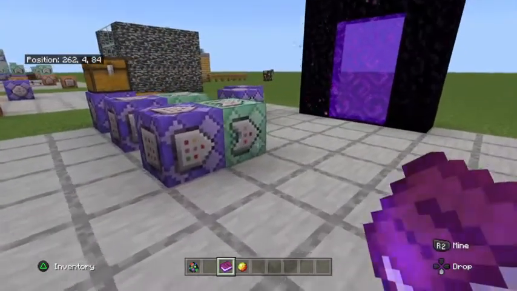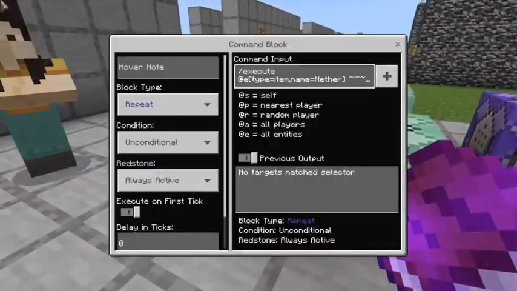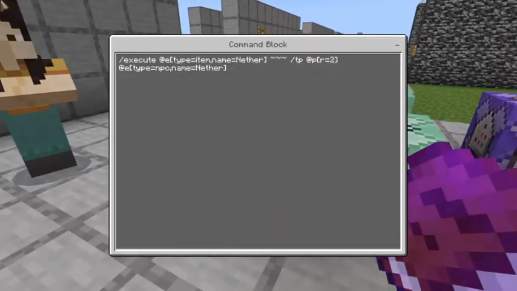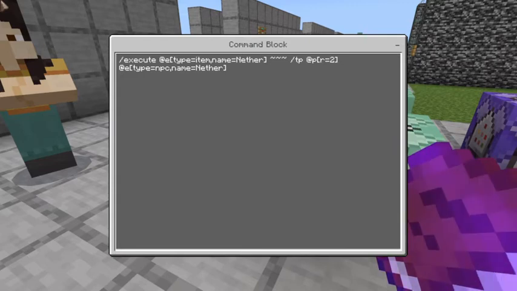Once you have your NPCs named, your items named, and you're in a ticking area, you're going to start setting up some commands for them. What this first command does is it's a repeat, unconditional, always active, and this command is going to execute at an item type that we just created. So this one's going to execute at entity type equals item, comma, name equals nether.